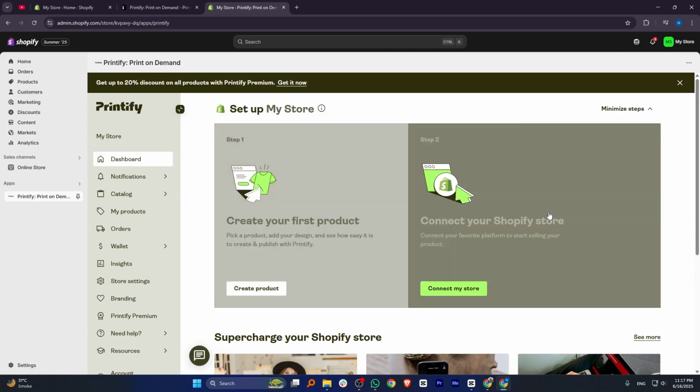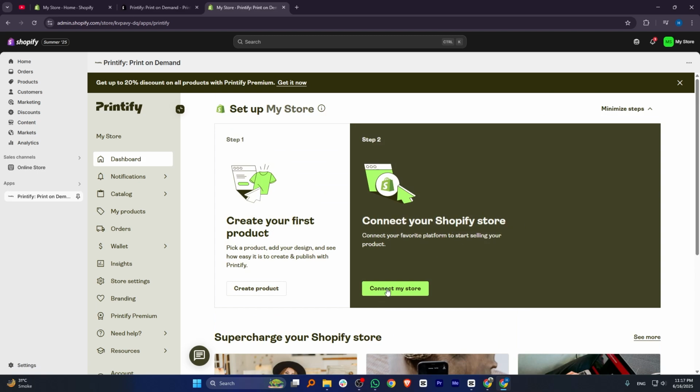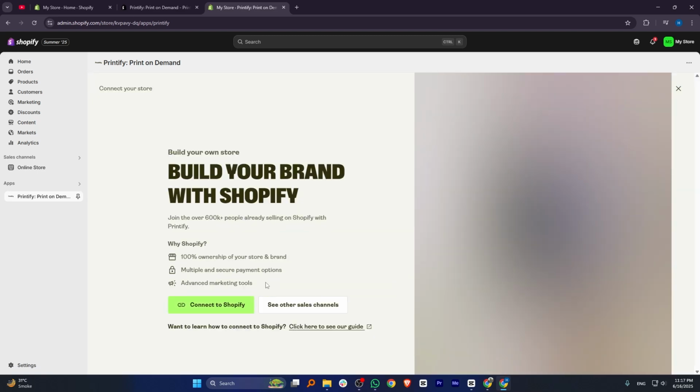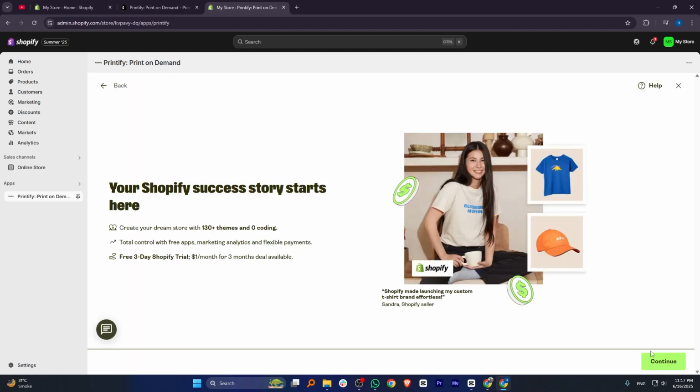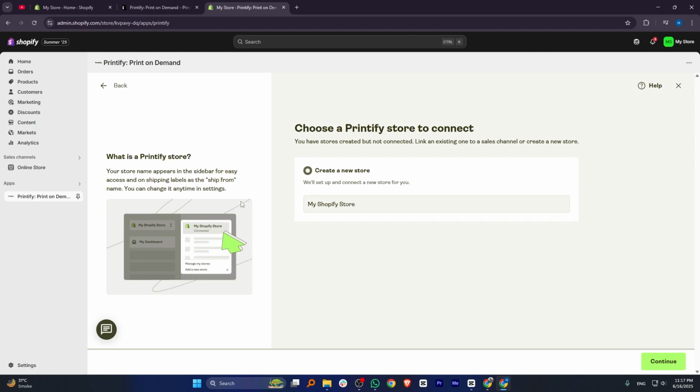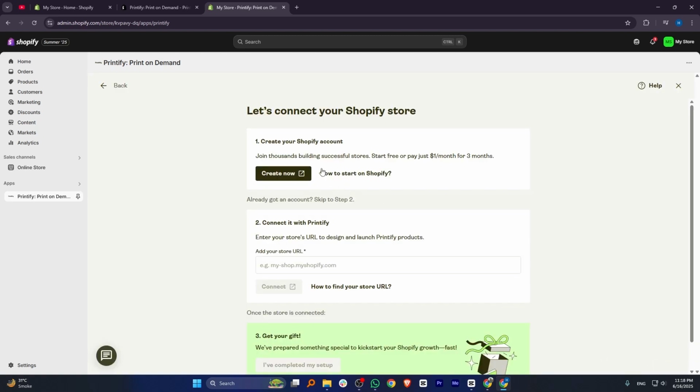To connect Printify to your Shopify store, click on Connect My Store. Then again, click Connect to Shopify. Click Continue when the pop-up appears. Now, select a Printify store if prompted and click Continue. If you haven't added your store yet, you'll be asked to enter your Shopify store URL.